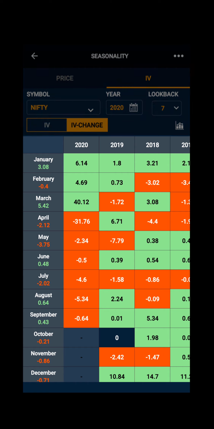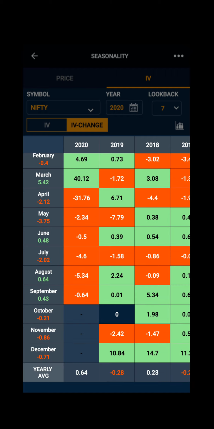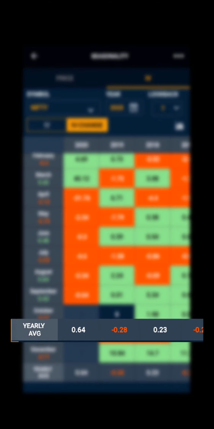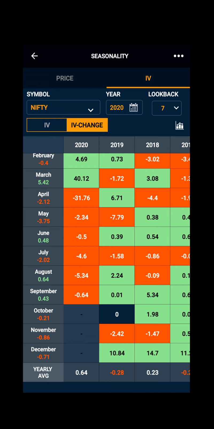Here you can see the month-wise IV change for each year and can see the monthly average IV for any of the months over the years. Scrolling below, on the downside, you can see the yearly average IV. In the same way, you can also select your symbol, year and the look back period and can analyze the seasonality of any index or any stock over the period.